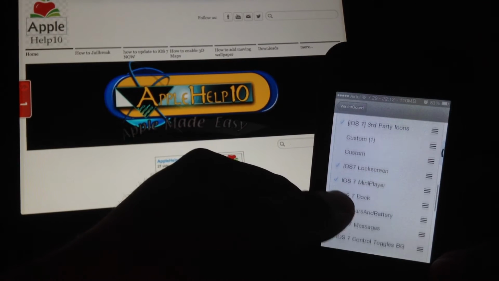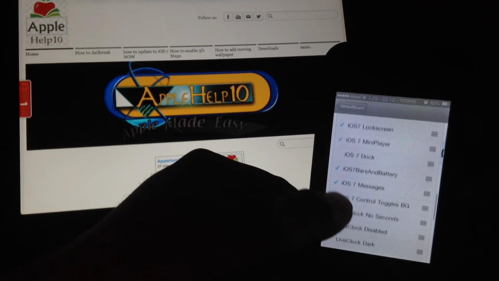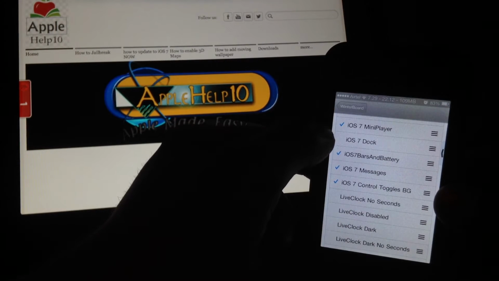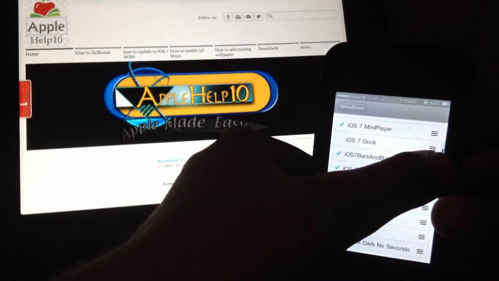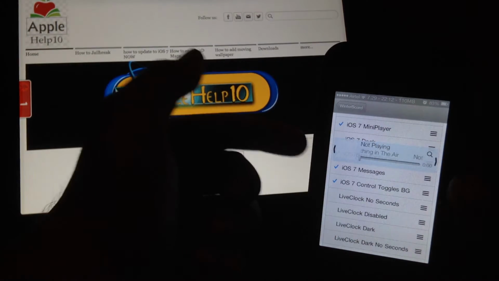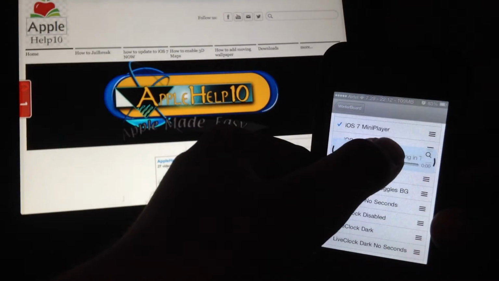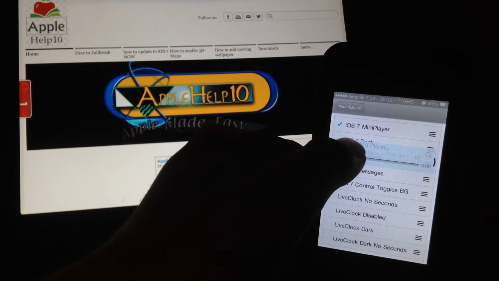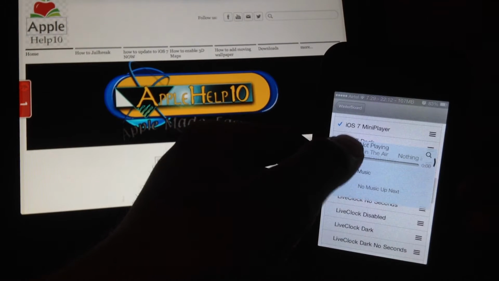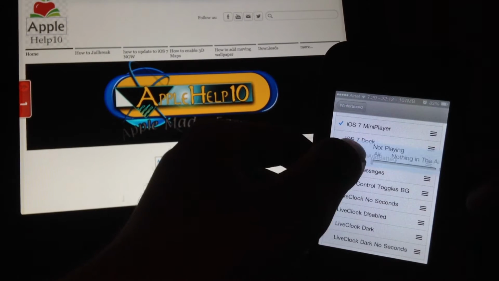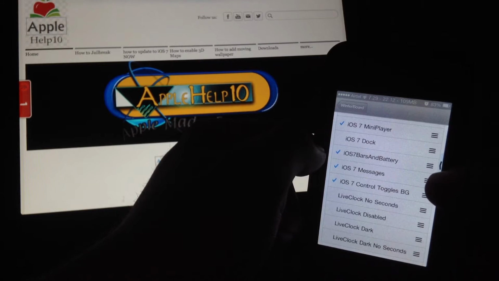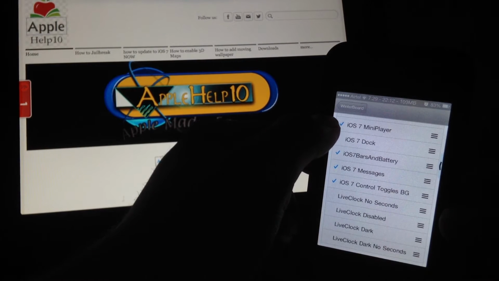Then I added a few more things, like the iOS 7 mini player. A mini player is a tweak which lets you play music from anywhere. So you can see it's a mini music player. You can play music. You can see which music is up next. You can then search for music from wherever you want. So what iOS 7 mini player does is it adds an iOS 7 like grabber to it.